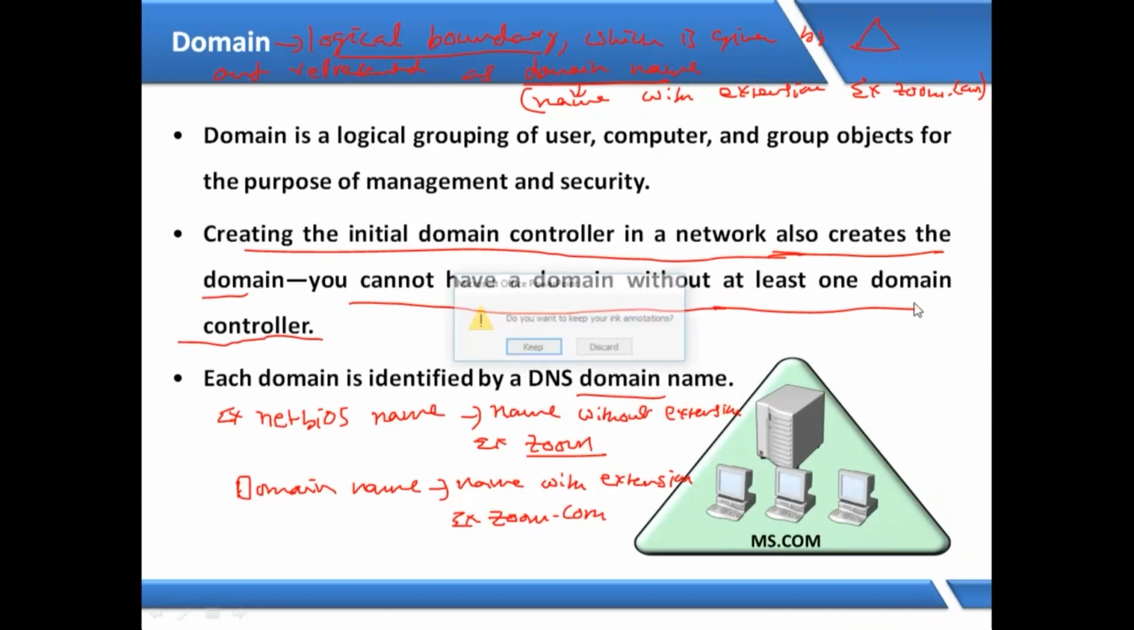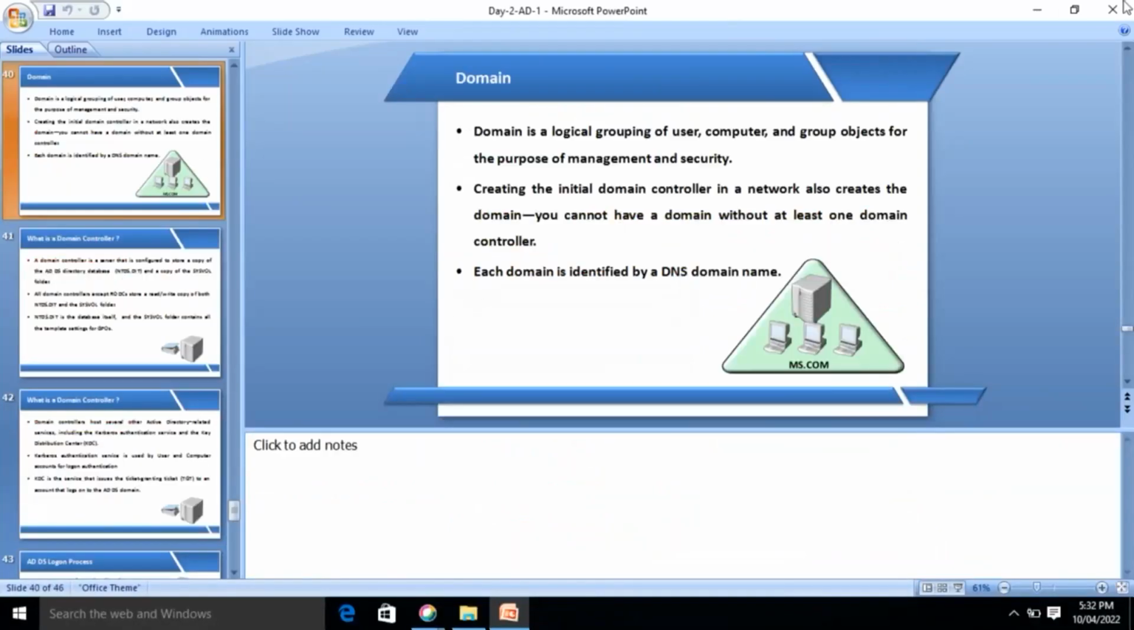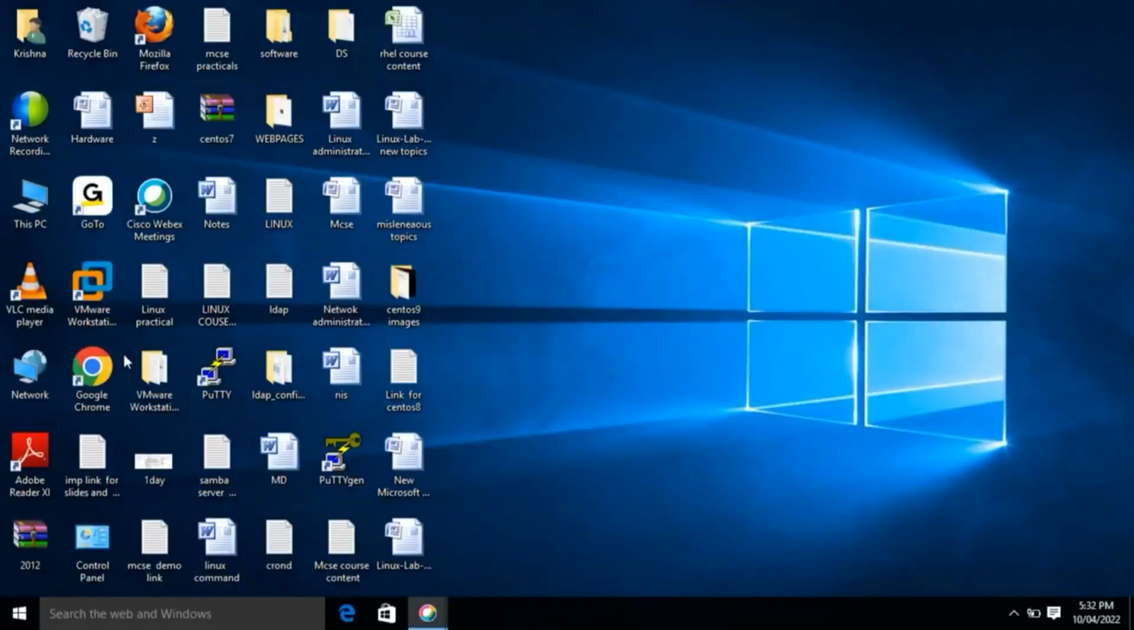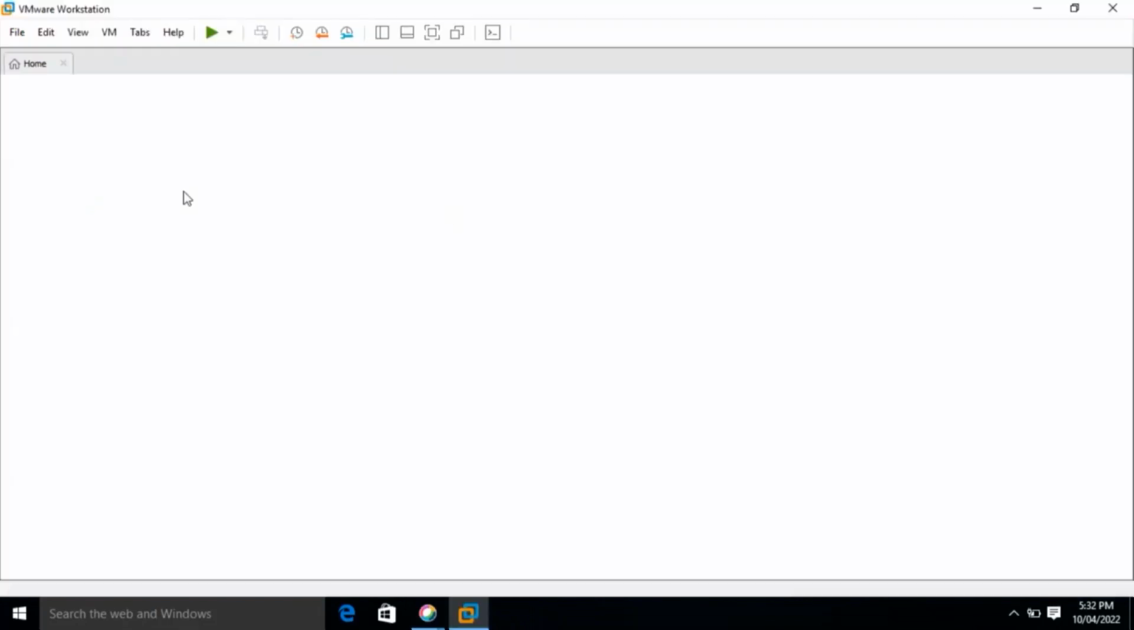So now we can change our machine, which is by default in workgroup model, to domain model. How to do that? So first of all, open your machine. By default, it is in workgroup.